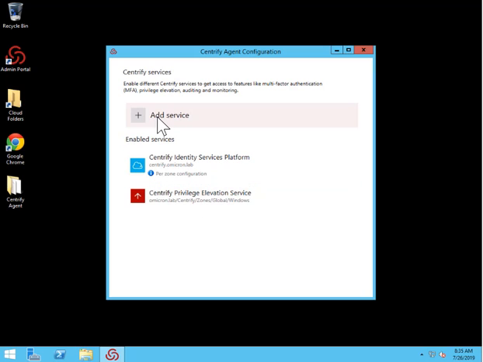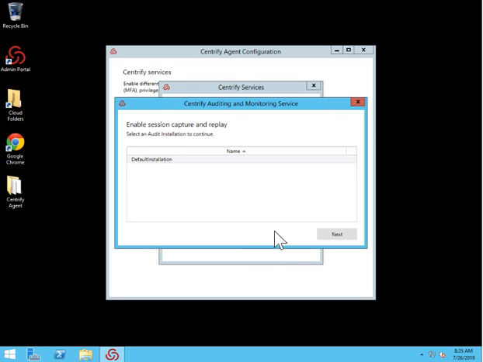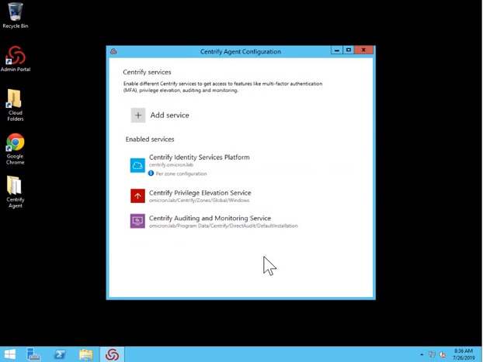I'm going to click Add Service, and there's only going to be one available, and that's the Centrify Audit and Monitoring Service. If we haven't implemented the Audit and Monitoring Service and configured it, this service will not be available. But since we do have it implemented, we'll select it and click OK. We'll be prompted for a specific audit installation to choose. We only have one, so we're going to select it and click Next. And now, as you can see, we've enabled this system for auditing.